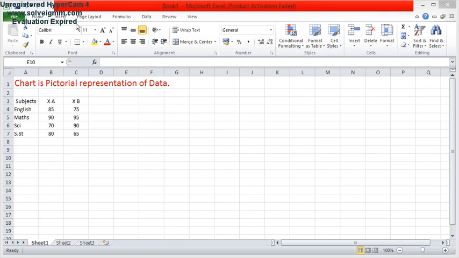Hello students, today I am going to tell you how you can create a chart in Excel. Excel is basically, we know, a Microsoft tool in MS Office by using which we are able to make some calculations. It is a collection of rows and columns.